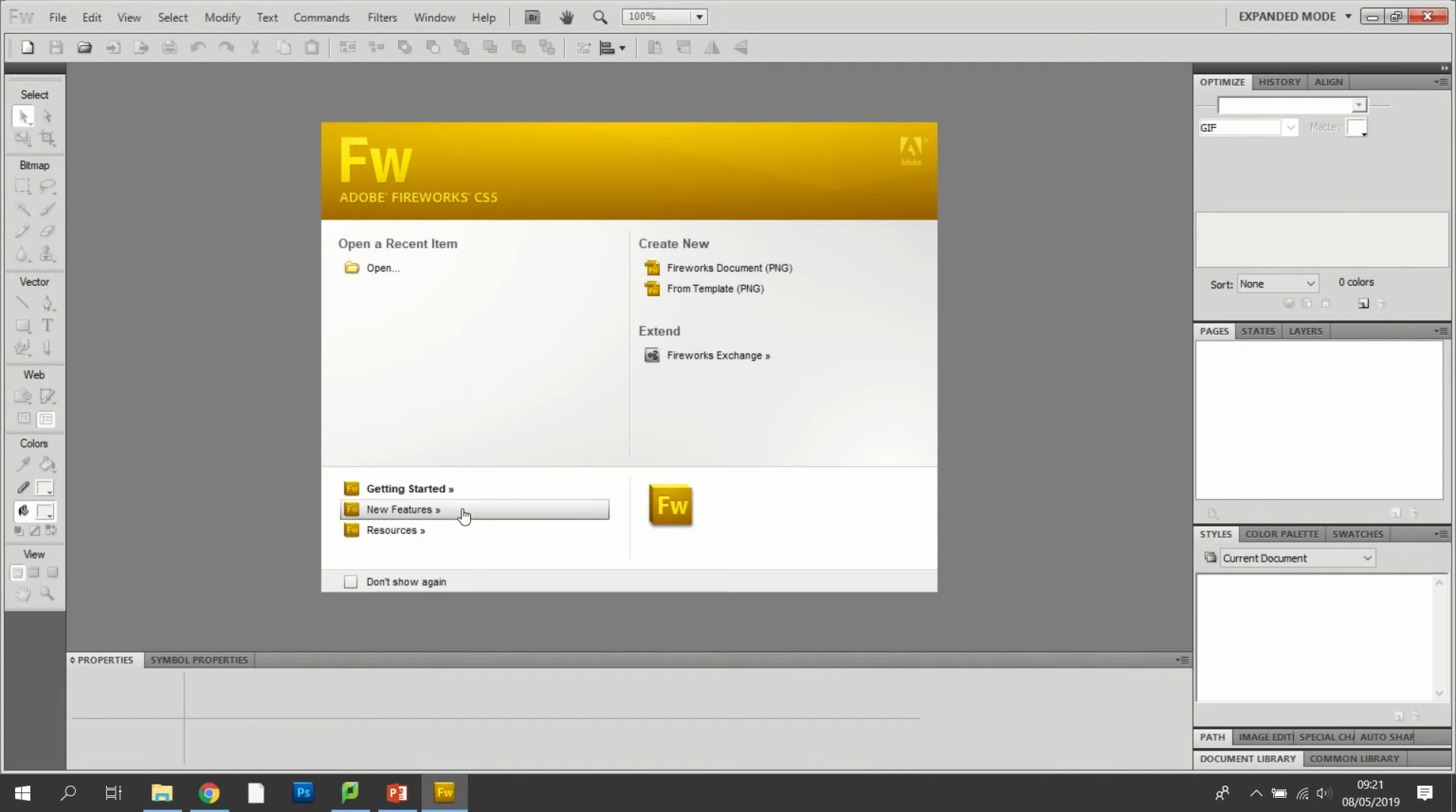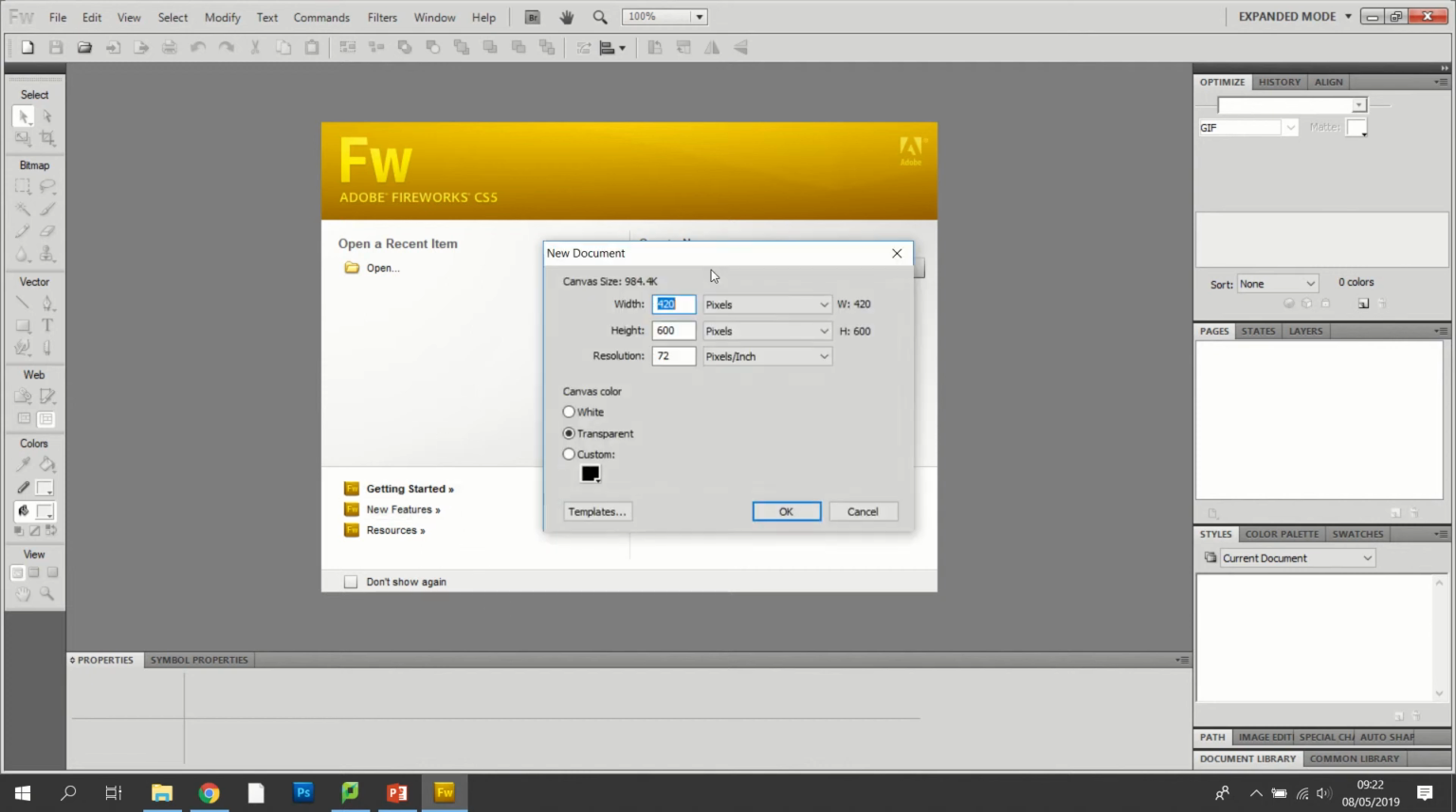Okay. Now, what we're going to do to start with is click on Fireworks Document, and we need to set the size of our page. Okay. Now we're going to set it to these values. The width should be 420. The height should be 600. The resolution should be 72. And these should be the settings. So it should be in pixels, pixels, and pixels per inch.